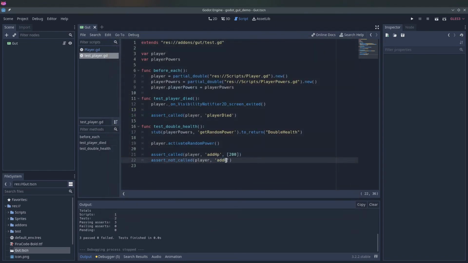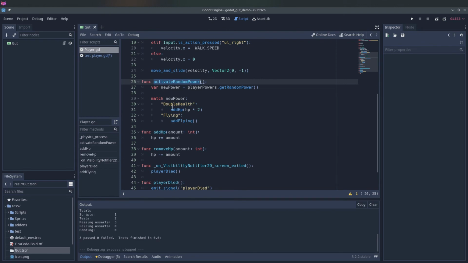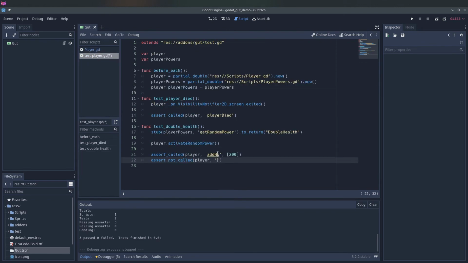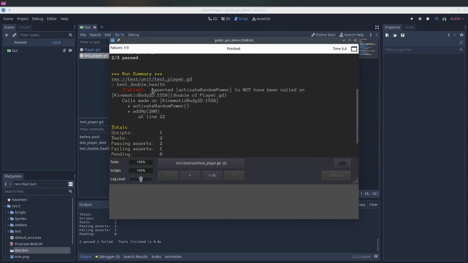But if we would then say, let's say another method is called, as a bad example, let's say activate random power is not called, which is of course called because we called it ourselves. But if we play the scene then, it will give you an error message saying expected activate random power to not be called, but it has been called. If you look at the call stack, activate random power was called first, and then add HP with 200 was called.